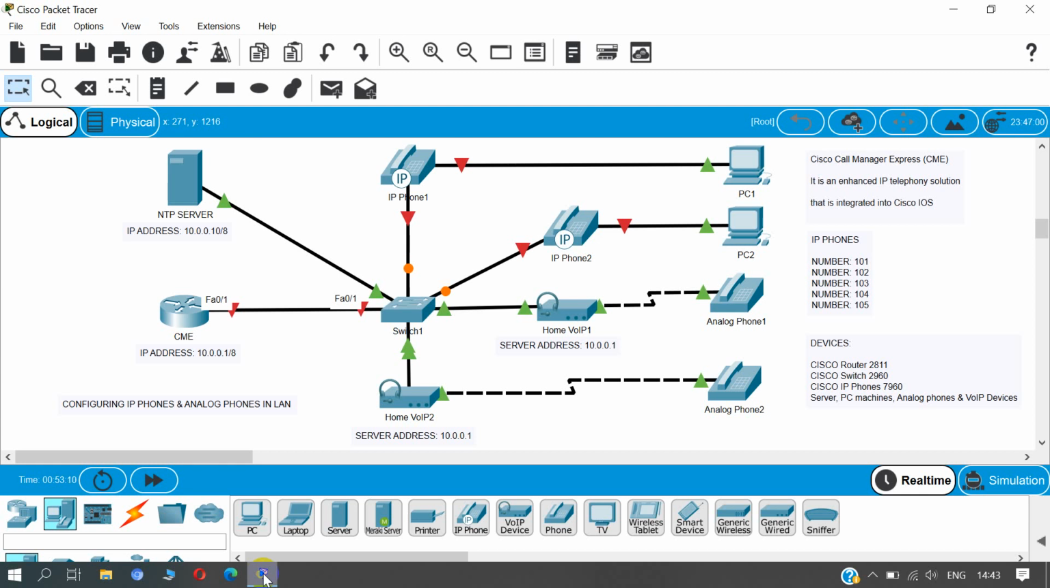Hello everyone. Today we will be configuring this network topology based on voice over IP in a local area network. If you see this topology, I have two IP phones, two analog phones. We also have an NTP server along with a Cisco Call Manager.